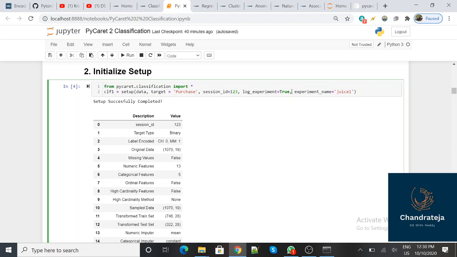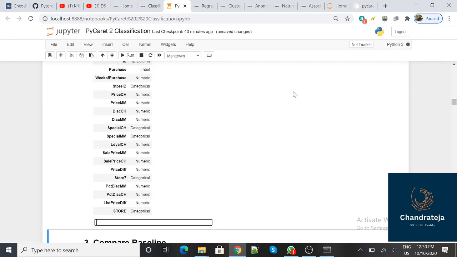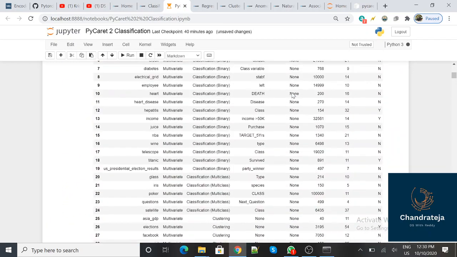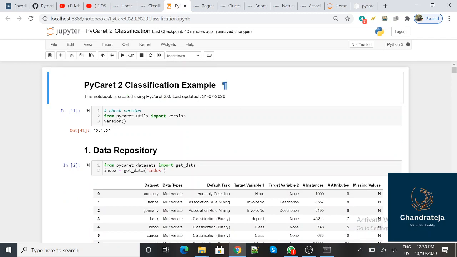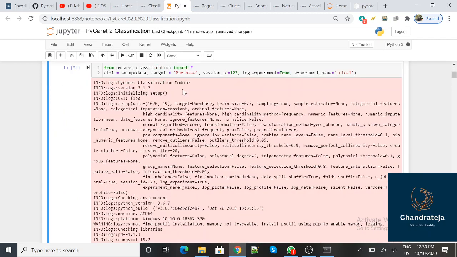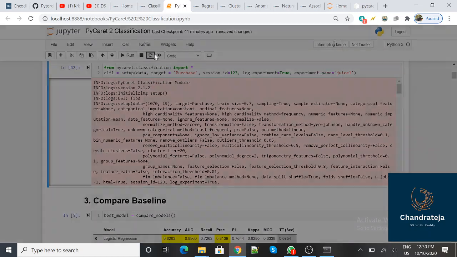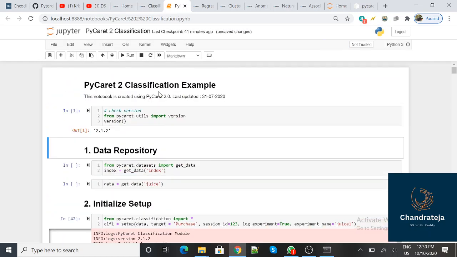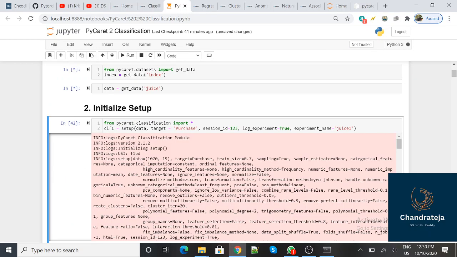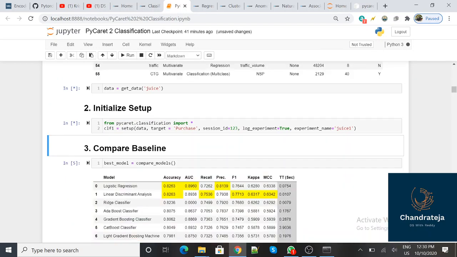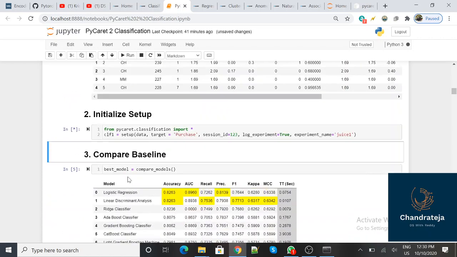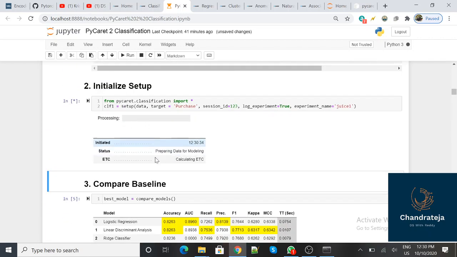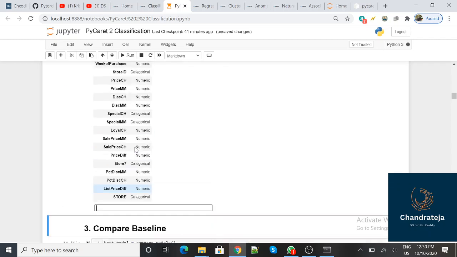I will show you. It will come like this, but it is better to take it from the initial. Let's restart the kernel and do it. Okay, restart it. Now check with this. Here I'm getting the data, and the setup function will load the data and prepare the data for modeling.